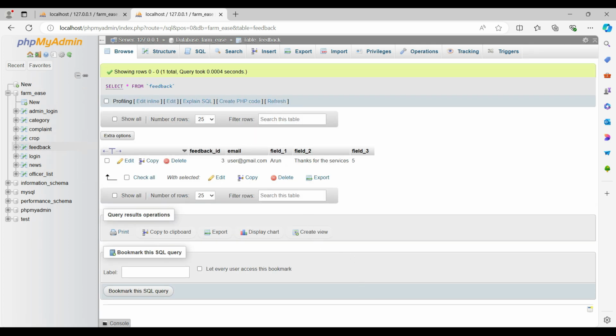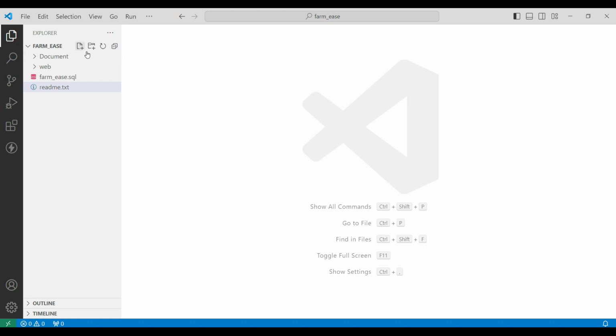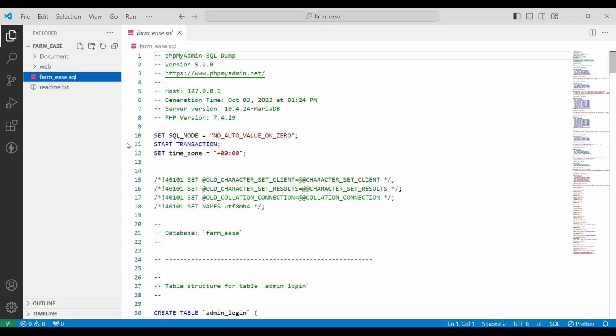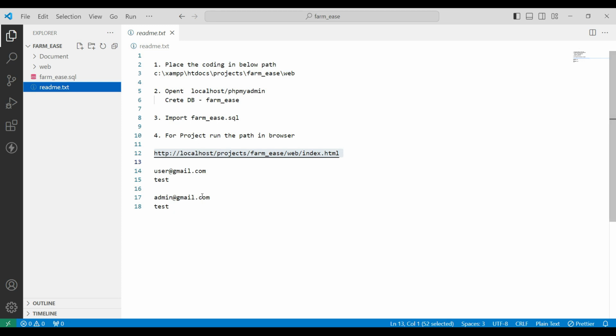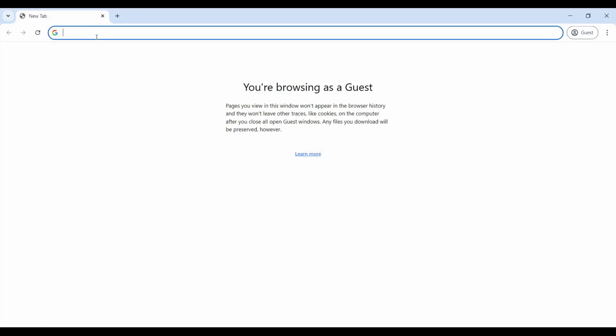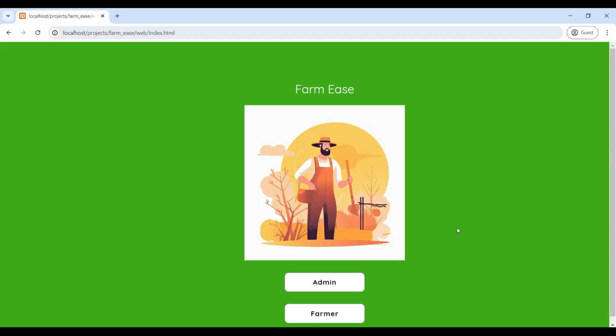Next we will open Visual Studio. First explore the form folder, then you can view the addressing files, and then it's our source code. Then click on the readme text. Here you can view the login details and the web application URL link. Copy the URL link, then paste it into the browser. Now we can view the Farmer EC web application.